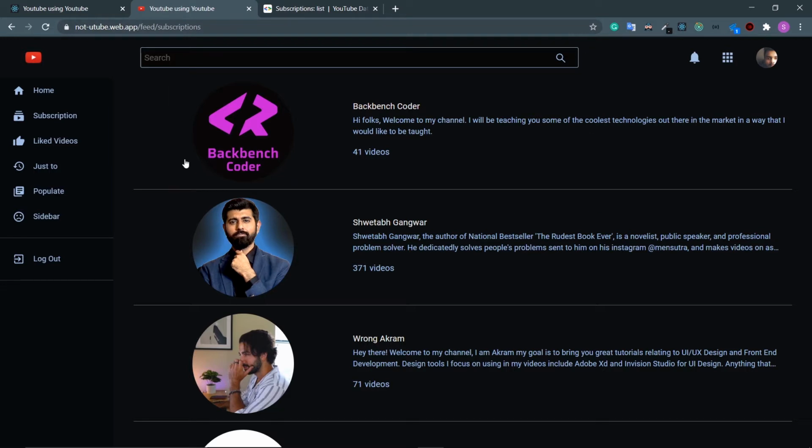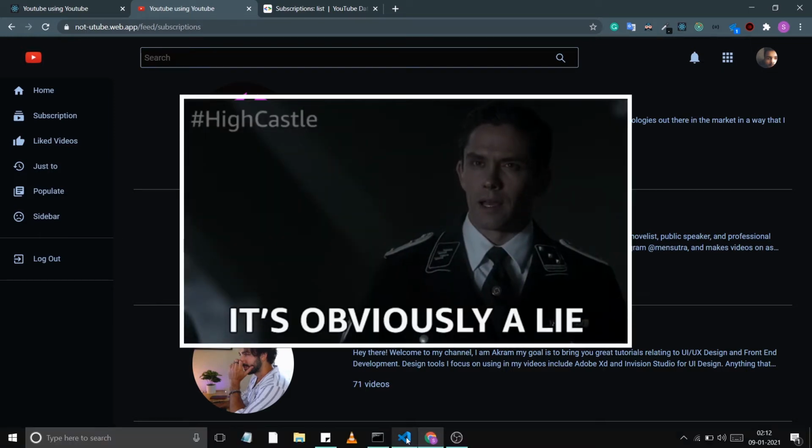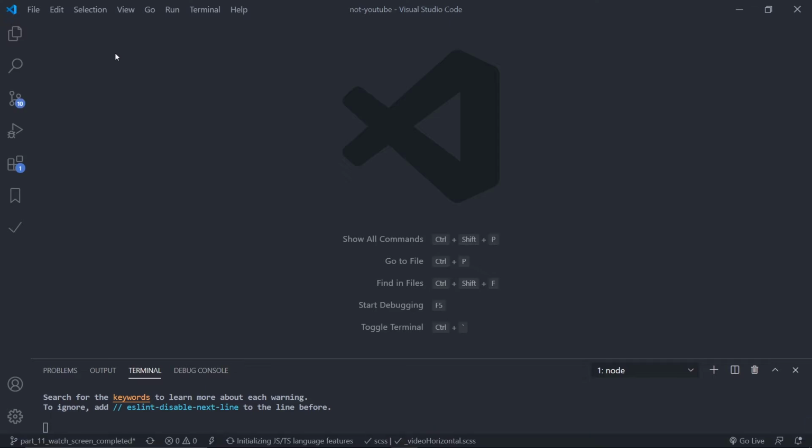Now getting data from the API is really straightforward, but rendering the data will be a little tricky. As we are going to use the same video horizontal component, and you know that YouTube API sends you very inconsistent and unstructured data, so we need to manage that, and we as the developers like to face challenges. So let's do that. Just go back to your code editor and set up the subscription screen.